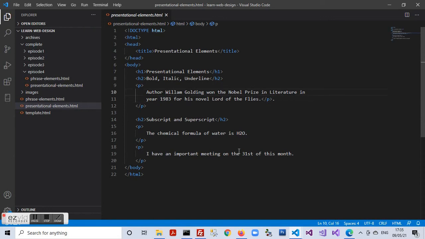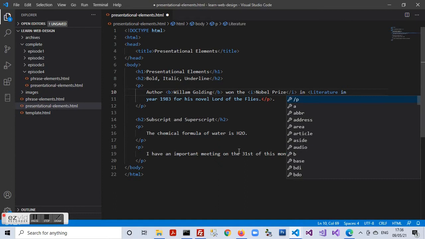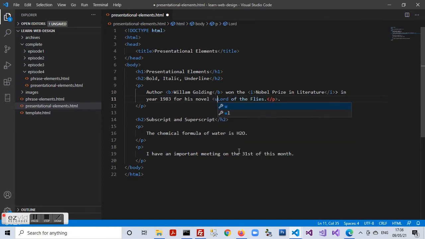First of all, for the name of the author, I'll be applying the bold tag, which is specified by the letter B. So starting bold tag and closing B tag, and the author's name enclosed within. And for italics, I'll enclose the Nobel Prize in Literature content within the tags, starting I tag and closing I tag. And for underline, the tag is U. So the name of the novel Lord of the Flies needs to be enclosed within the starting and the ending U tag.